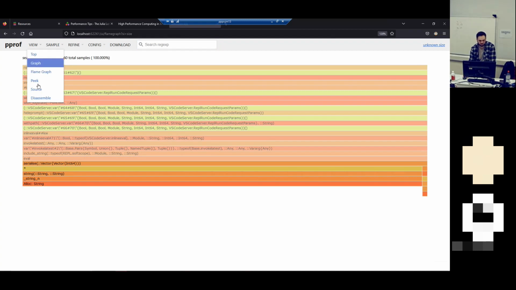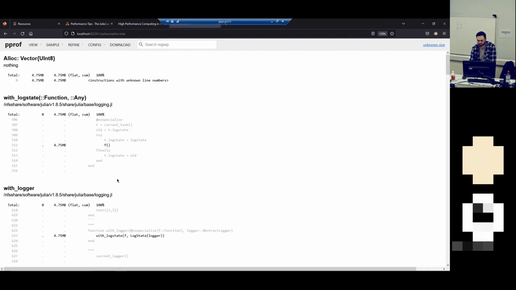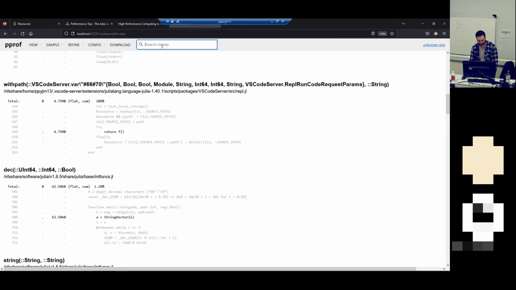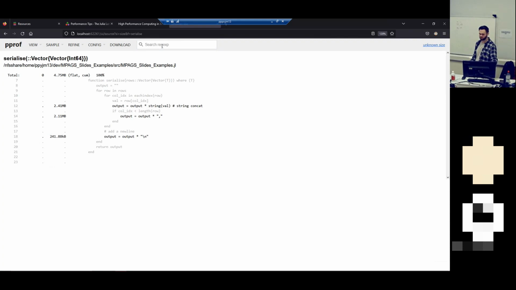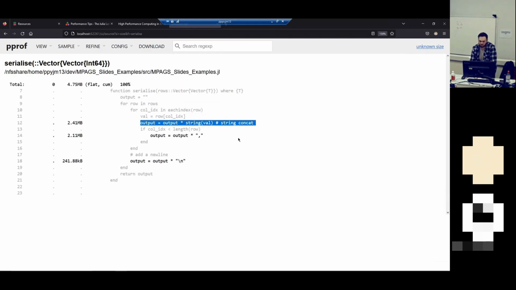So there's another view where you can see the source code, but there's a lot of different examples here. You can just type in the name of your function at the search bar, hit enter, and it will show you your function, and it will highlight the exact lines where you've allocated memory. I'll zoom in a bit.